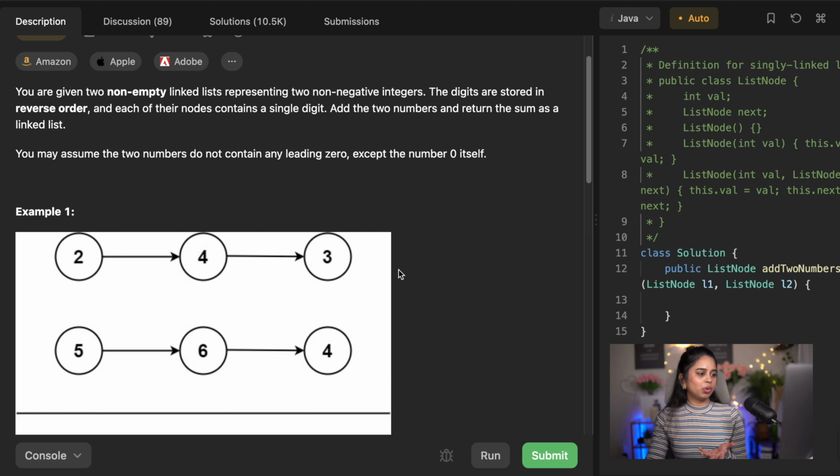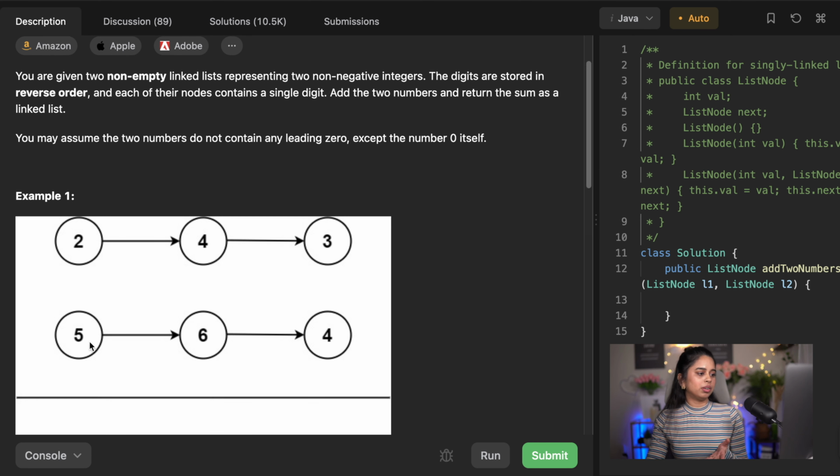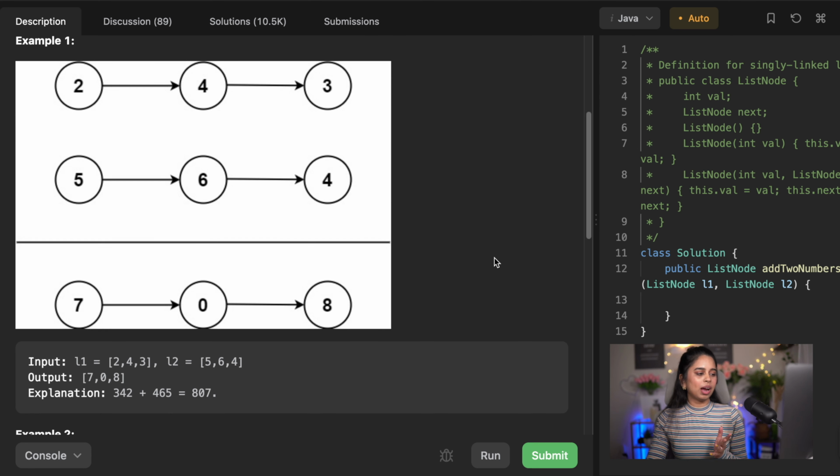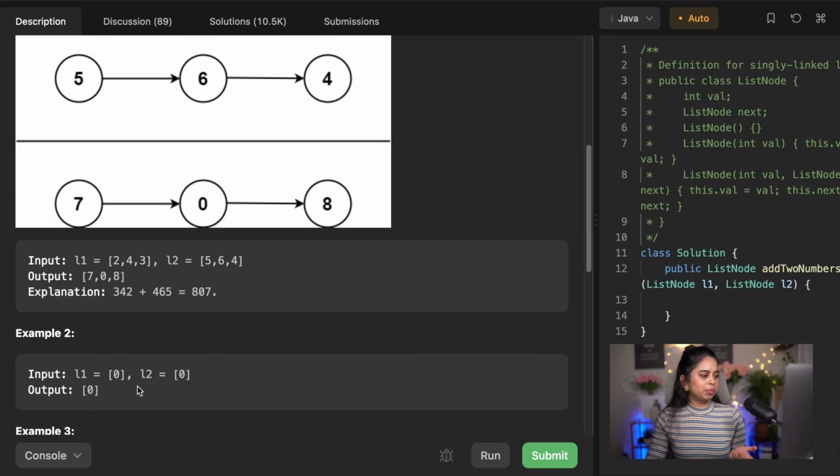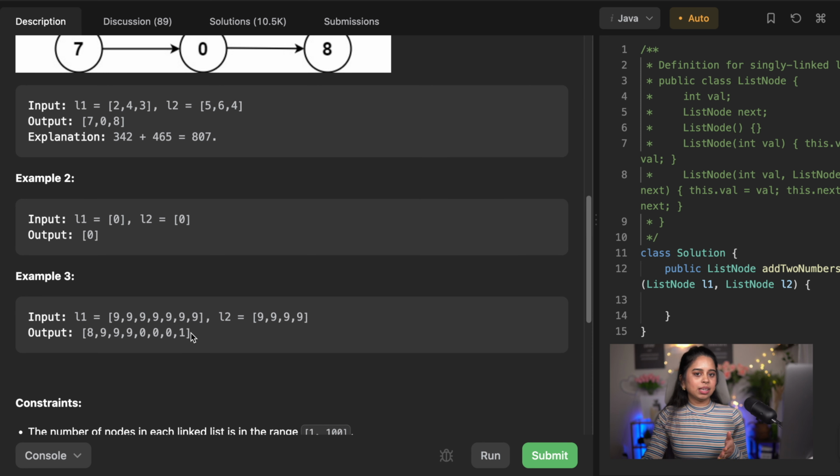So if it is 243, it's actually 342 and 564 is 465. You're going to add these two numbers, that is 342 and 465, and you're going to return the sum as a linked list. Okay, so the sum is going to be 807 and you're going to return it as a linked list in reverse order. So example 2 has 0 and 0, and so the sum is going to be 0. In example 3, if you see, there are 7 integers in L1 and just 4 integers in L2, and you're going to add them and you're going to return their sum.